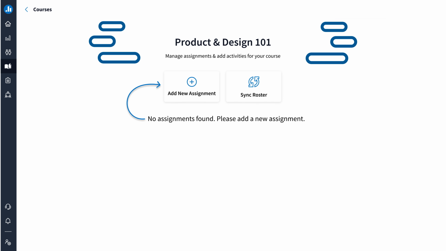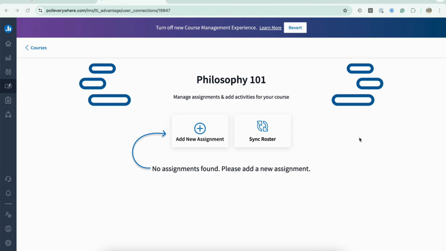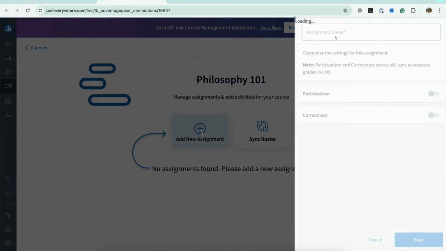Assignments let you group activities by class to streamline grading and organization. Instead of managing Poll Everywhere activities one by one, you can create an assignment for each class session, like Class 1 activities, and collect all your responses in one place. To get started, go ahead and click on Add New Assignment so we can add our first assignment.